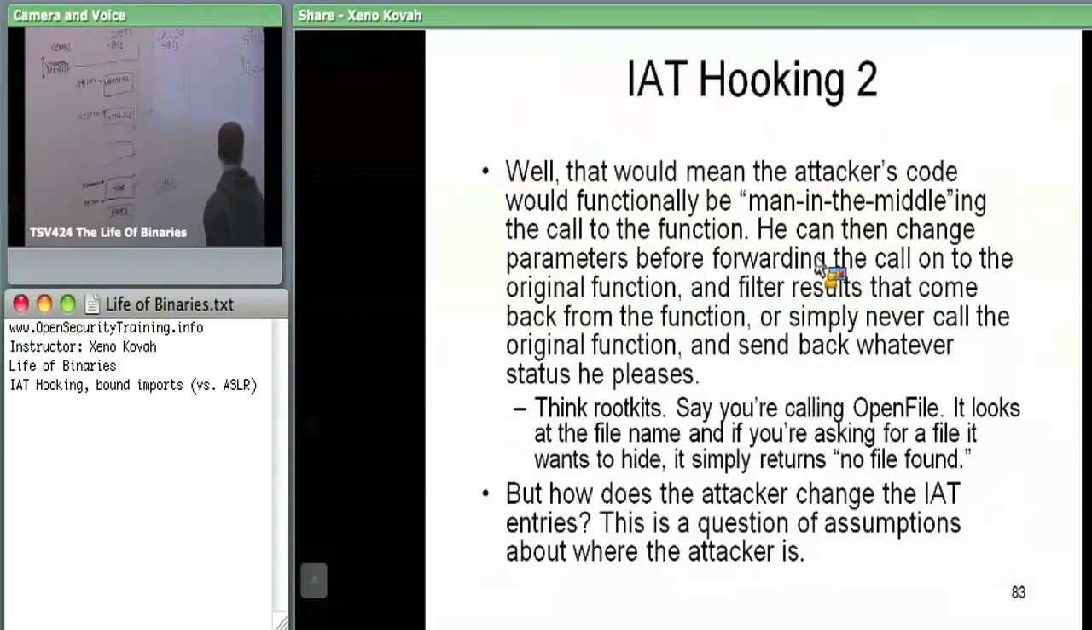I'm sorry, Xeno. Can you adjust your microphone? You put your microphone. Yep. I got you. Thanks. There we go. That should be better. How's this? Better? Can you hear it? All right.